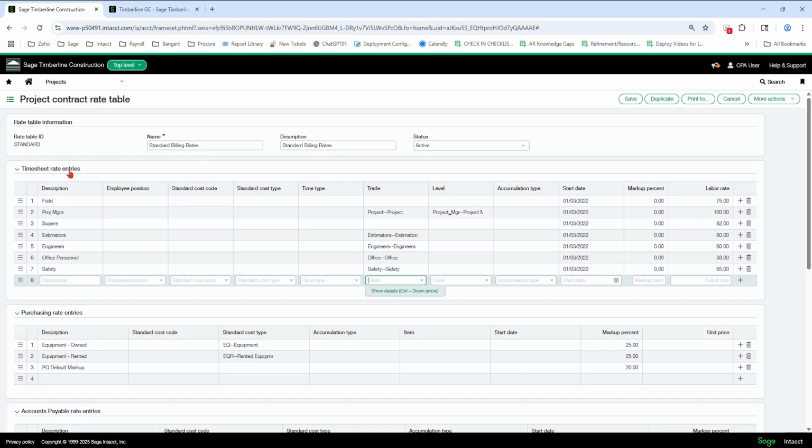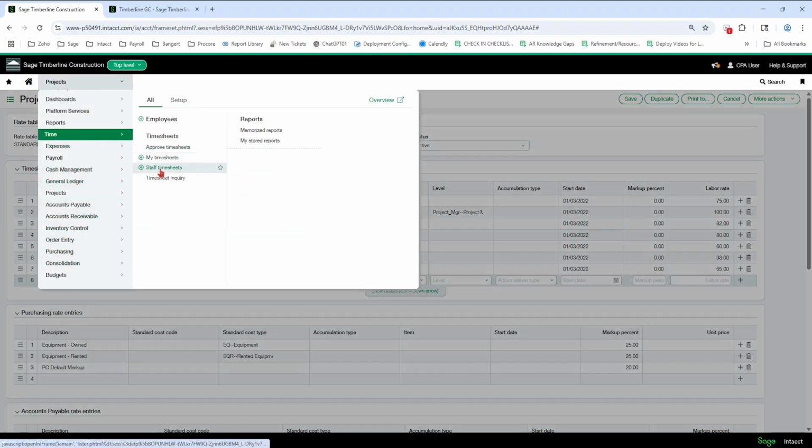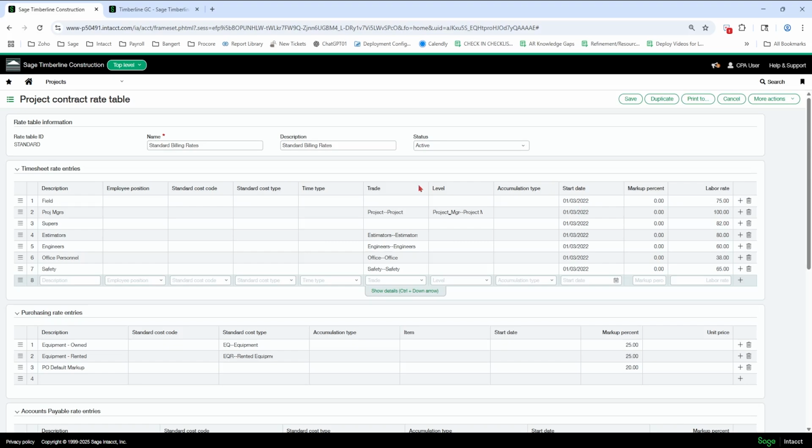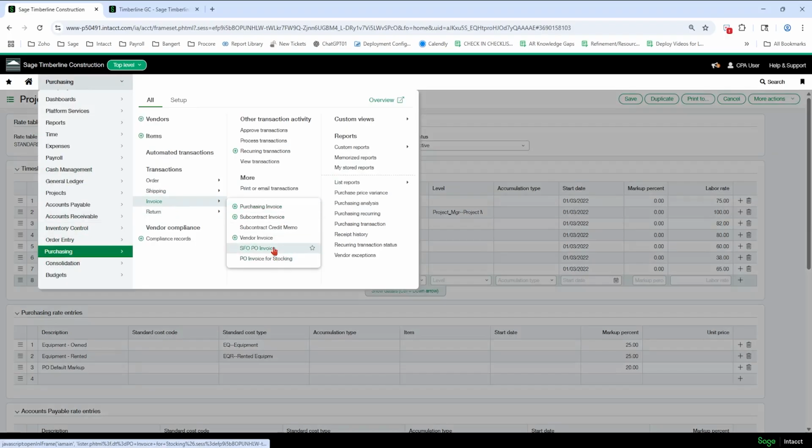So timesheet rate entries, these are for the time sheets area here. So any time that's entered or imported from an integration even, any of the time that hits timesheets here, the hours, that is going to be used here in this timesheet rate entries area. Any purchasing rate entries, those pull from the purchasing, subcontract, and PO, all of these types of transactions here in your menu in the purchasing menu.